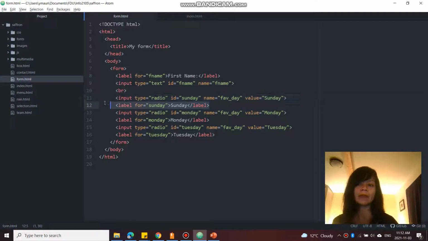So I had copied this and pasted this twice, so now I have 3 radio buttons, and then I changed it. The next one is for Monday. The name is the same, fave day, because it's the same group. Then the value is for Monday. In the label, I have again for the ID Monday, and the label is Monday, and so on. So this is what it ends up looking like.